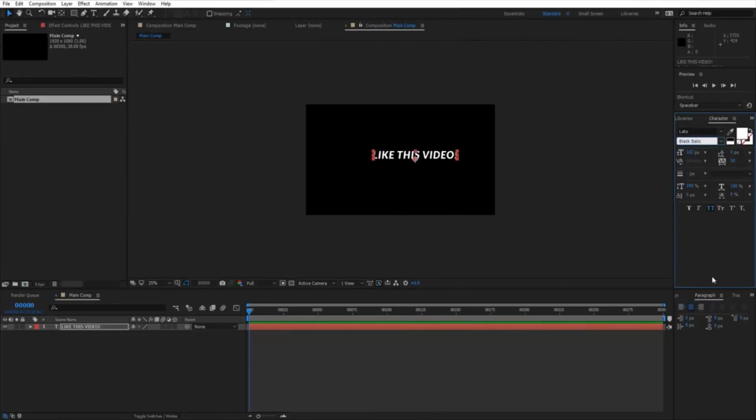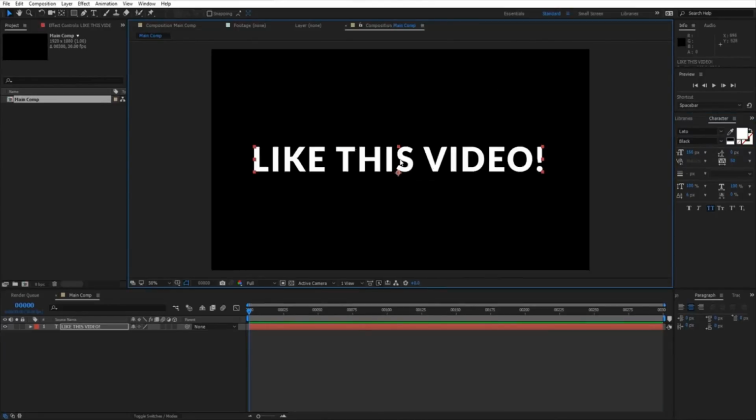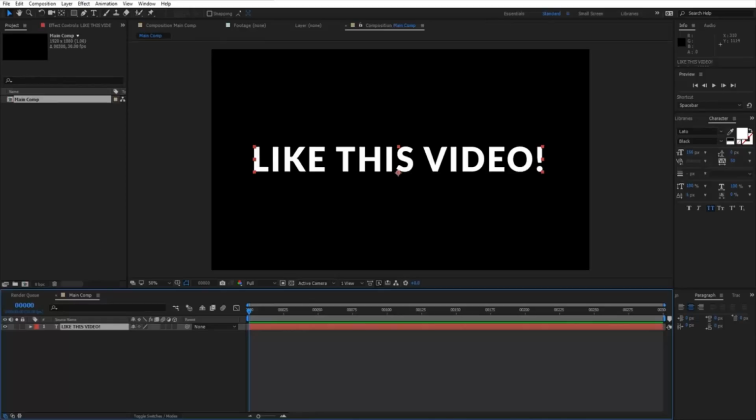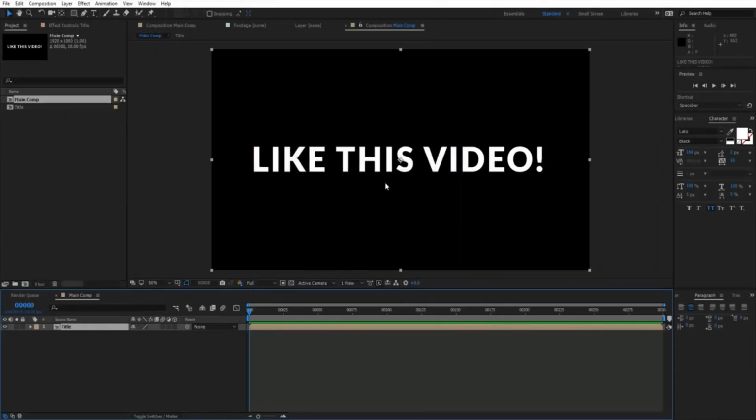So I'm going to make this black. I'm going to make it really thick because I want it to be covered with a whole lot of particles. So I'm going to make it a little bit bigger here, "like this video". I will put it in the middle of my screen here, and then I'm just going to pre-compose it, so if I want to change it later I can just do that. And I will just rename this to title, for example, and hit OK.